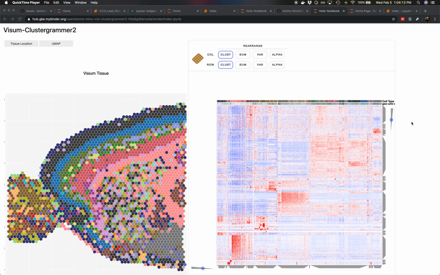Hello, I'm Nicholas Fernandez. I'm a computational scientist at the Human Immune Monitoring Center at Icahn School of Medicine at Mount Sinai. And this video is going to walk you through a dashboard we built using Jupyter Notebooks and a library called Voila to explore spatial transcriptomics data from 10x Genomics using a platform called Visium.